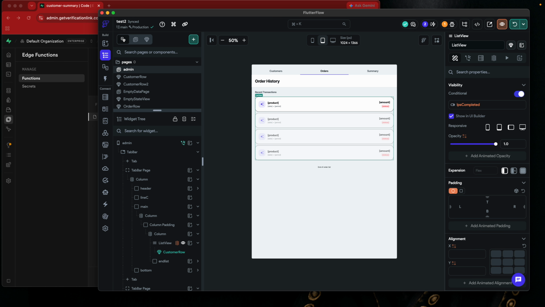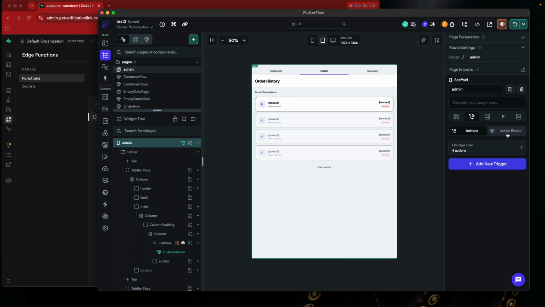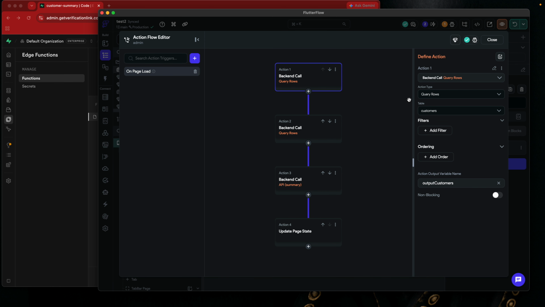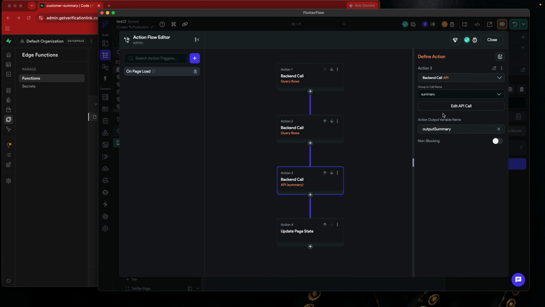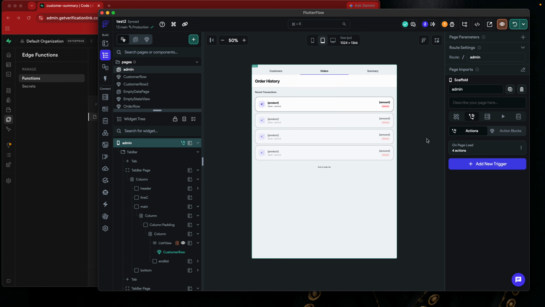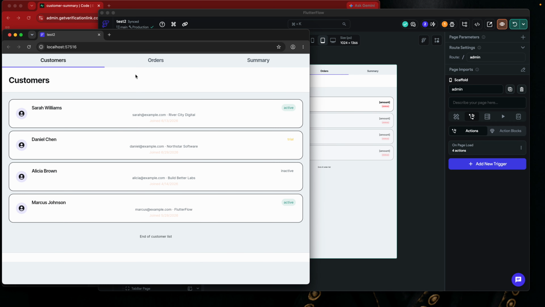So I'm going to show you how that looks. I already wired this up, so I'll just show you what I did. I'm just calling that customer row table, getting all those rows, orders, and then calling that edge function. So that's all that's doing on page load. So here's that.